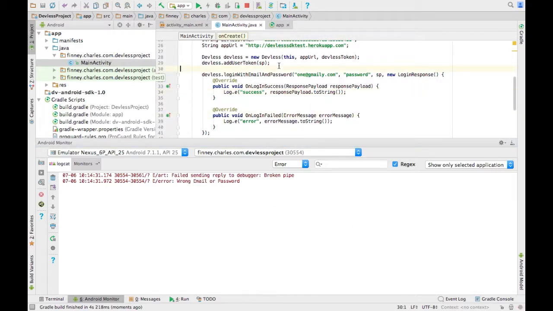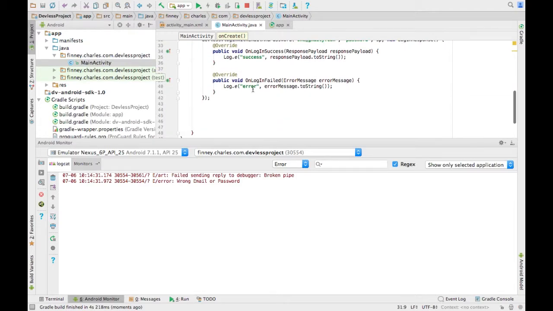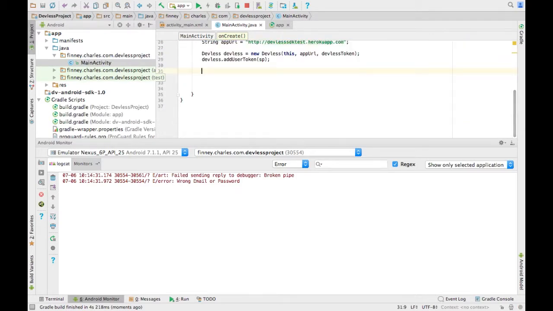So successfully, this has been able to help us, in less than 5 minutes, sign people up and log people in.